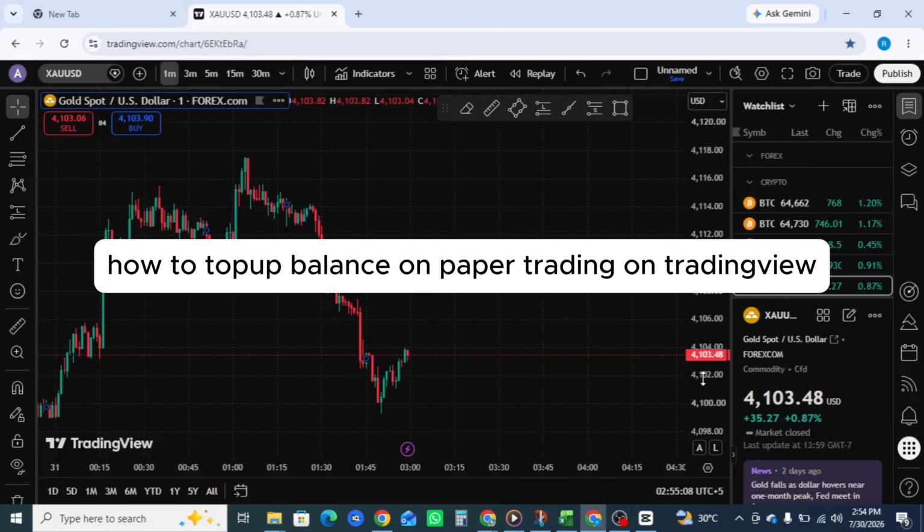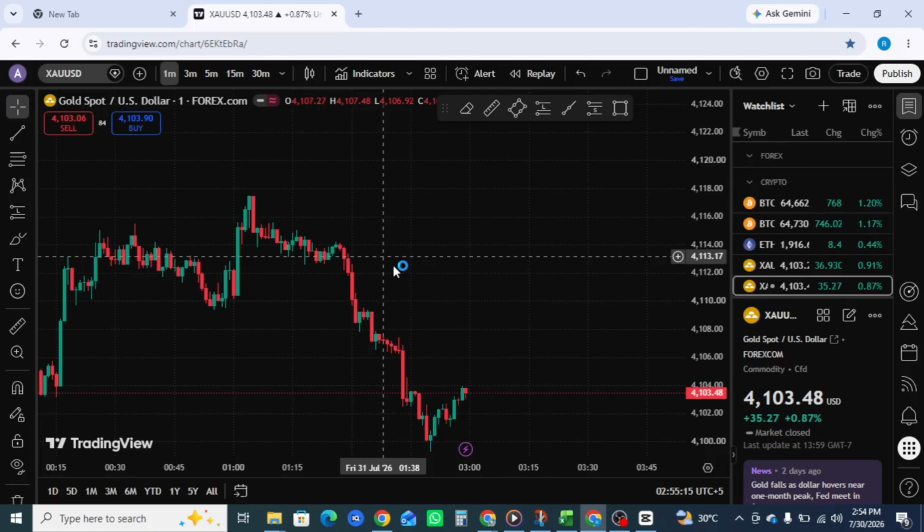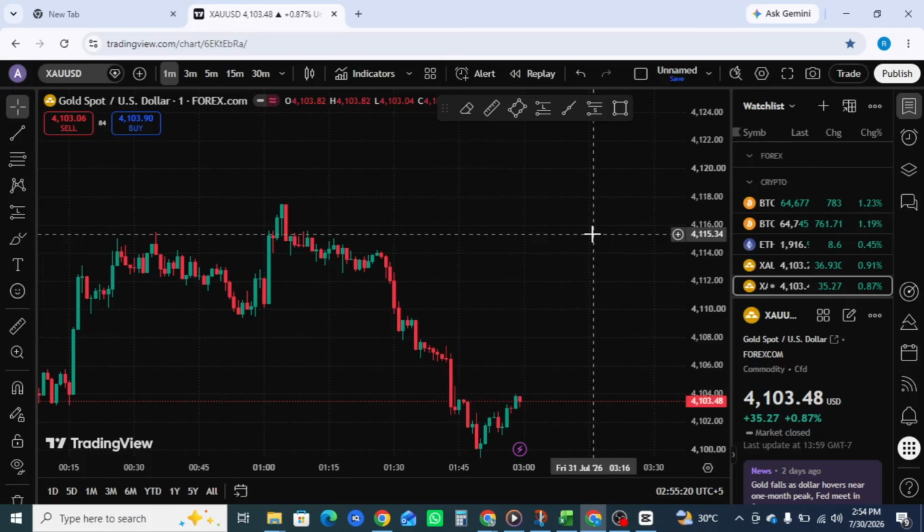How to top up balance on paper trading in TradingView. In this video, I am going to show you how to top up or increase the balance in your TradingView paper trading account. If your virtual funds are running low or you want to practice with a different account size, this tutorial will guide you through the process step by step.